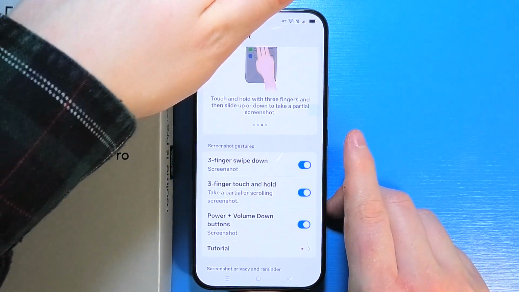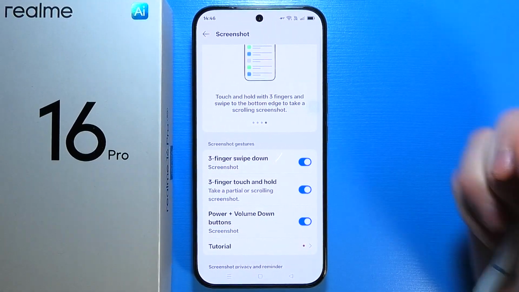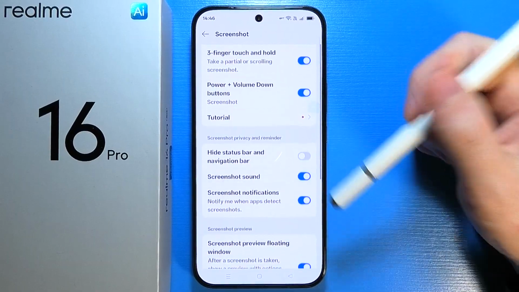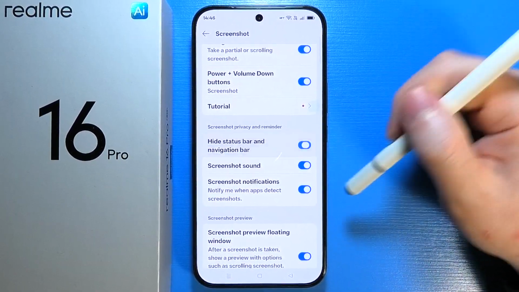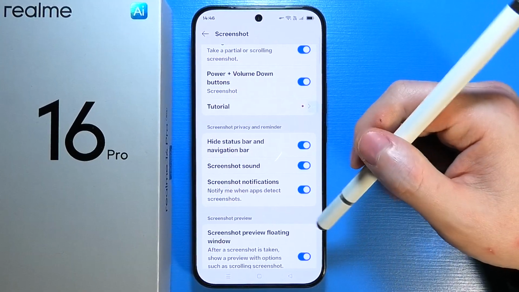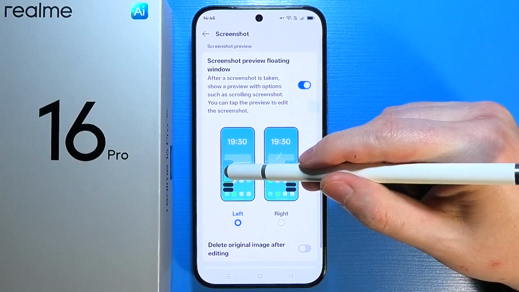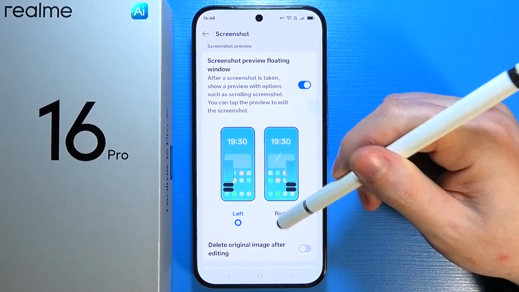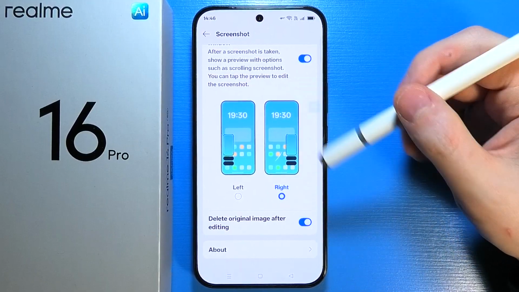And lastly, on the bottom you can find settings for a screenshot, let's say customization. So you can enable or disable hide status bar and navigation bar in screenshots, enable or disable screenshot sounds, screenshot notifications, and you can also change where the screenshot preview will open, on the left or right, and delete the original image after editing the screenshot.